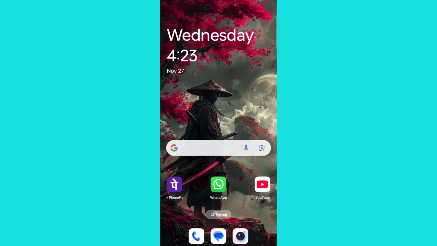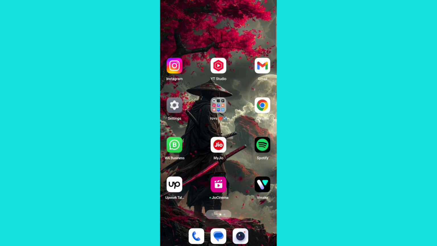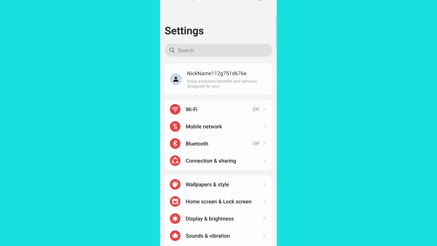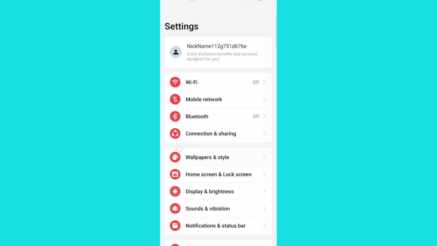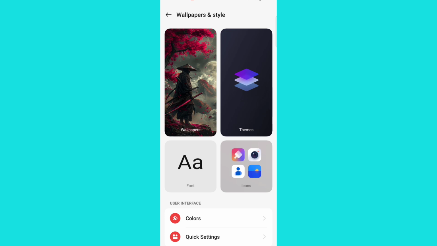Today I will show you how to change your mobile wallpaper. First, unlock your phone and go to the home screen. Tap and hold on an empty space on your screen until the settings menu appears. Select wallpaper or change wallpaper from the options.